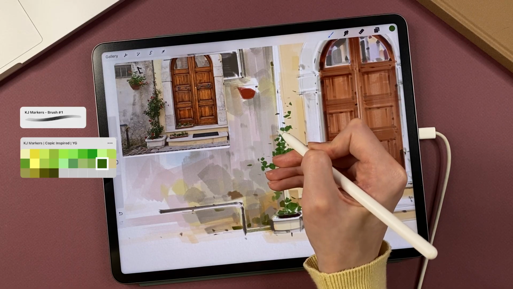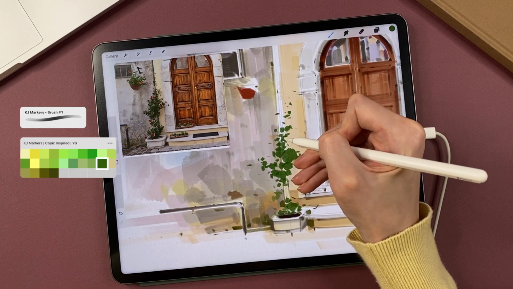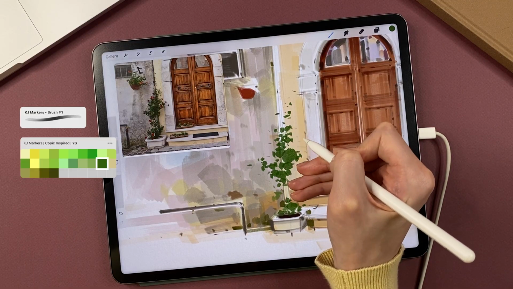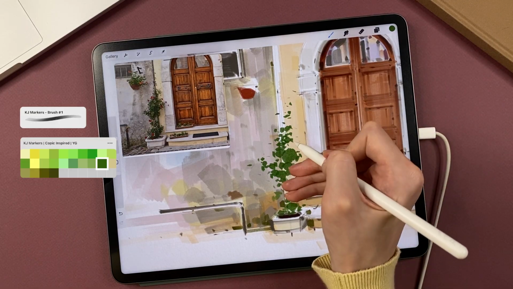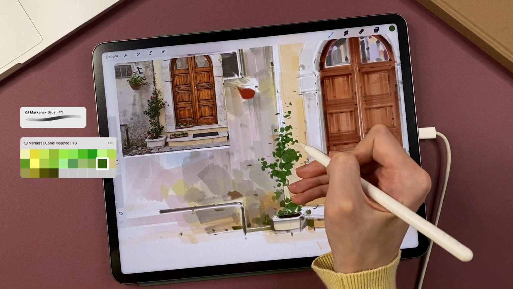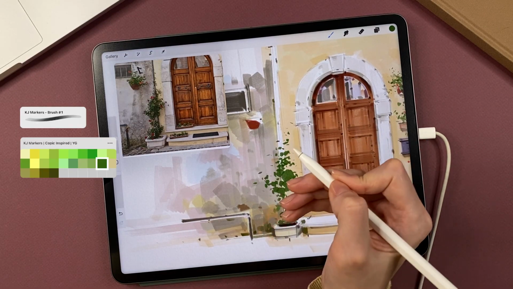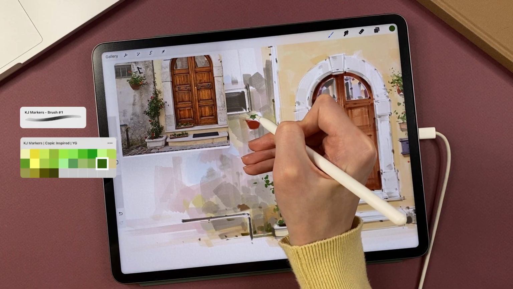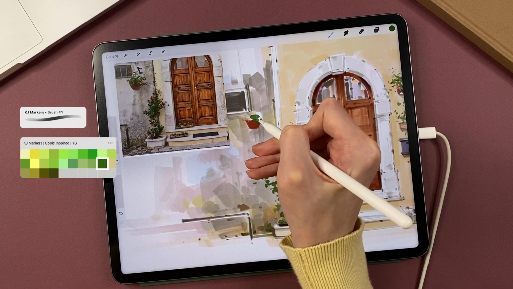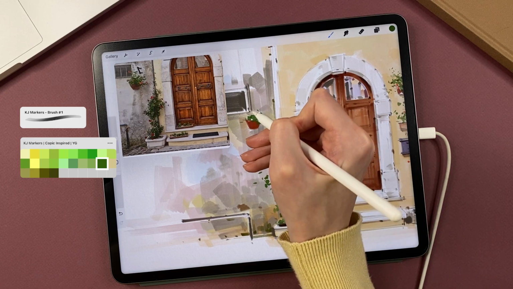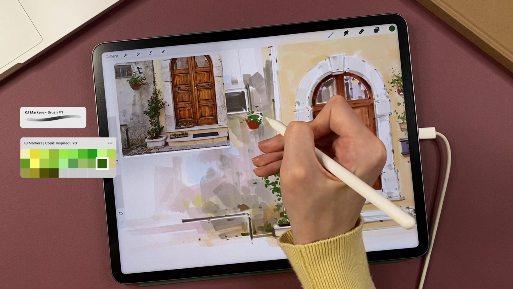Keep varying the shape, size, and direction of the strokes to keep the foliage dynamic and expressive. The upper pot is not a key element in the composition, so the foliage inside can be painted in a sketchy way with minimal detail, so it does not attract too much attention.